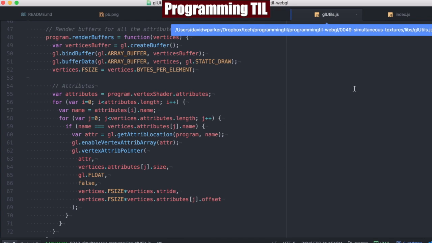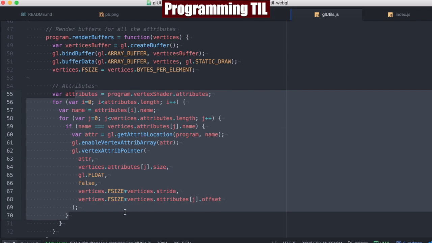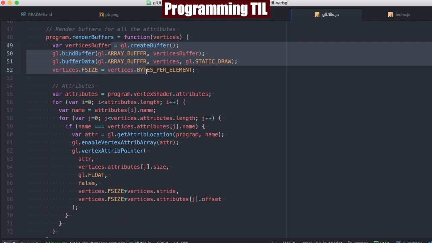The only change in GLUtils is I have moved the render buffers function that has been repeated quite a bit lately with this portion of it. And this portion is what normally gets called beforehand. Moved it into the GLUtils because it is very common code.